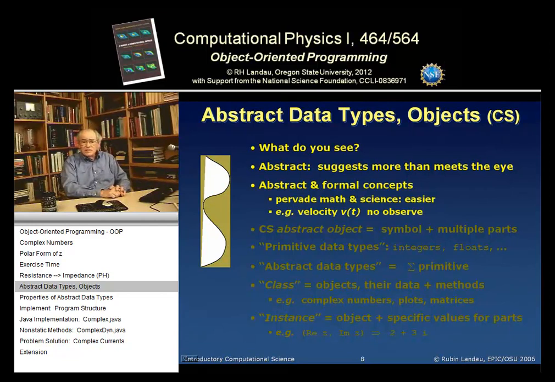So abstractions, sometimes called formal concepts, pervade much of mathematics and science, mainly because they make things easier for us. We can do manipulations, we can understand in very compact forms what would otherwise be very complicated. They have many different forms. Let me give you one example.